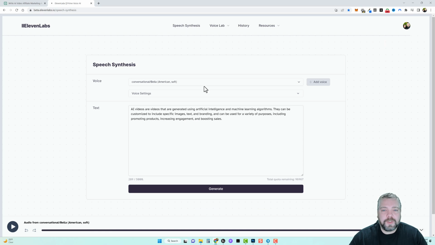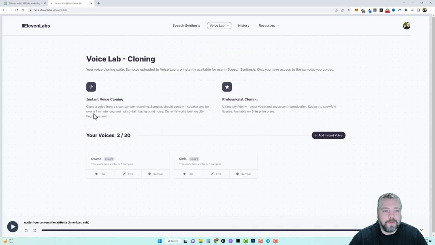All right, so once you're signed in, you're going to come up to Voice Lab. And you're going to click on Voice Cloning. Now, they have something else coming out this month called Voice Design. And it says, design entirely new voices using our generative model. So I'm excited for this. But under voice cloning, if you click on it, it says here, your voice cloning suite: samples uploaded to Voice Lab are instantly available for use in speech synthesis.